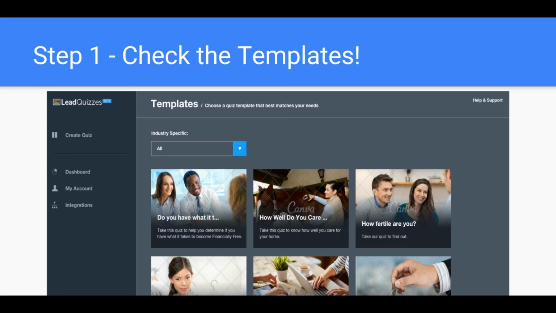Before I begin writing my quiz, I'm going to check the Lead Quizzes templates to see if they already have one created that is similar to the one that I want to use, or one that I can use as a great starting point for some ideas and questions. There's a "Do you have what it takes to be financially free" template that I could use as a starting point, but today I'll be creating a custom quiz instead so that I can walk you through the thought process and how to approach a quiz from start to finish.